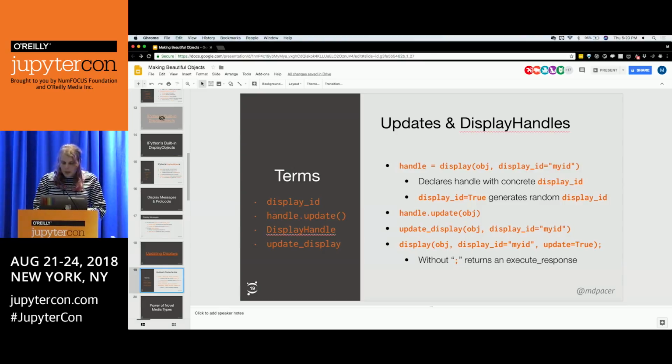So there are three different APIs for handling an update display. You can create an ID on the fly by setting display_id equals true inside a display call, which gives back a display handle, and then you can use handle.update to apply an object that will change the relevant content. We also have an update_display function inside IPython.display, which takes in your object and the display ID. And finally, you can use the standard display function to pass in an object along with your display ID and tell it that update is true.